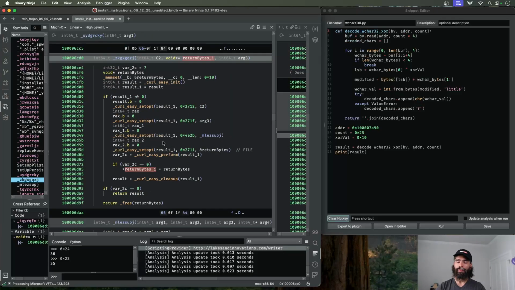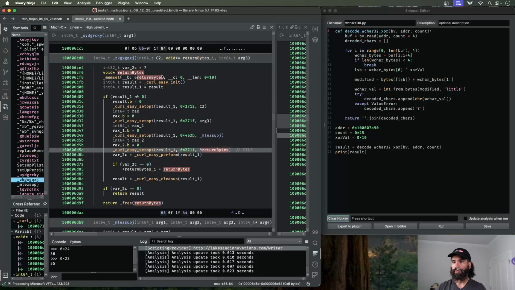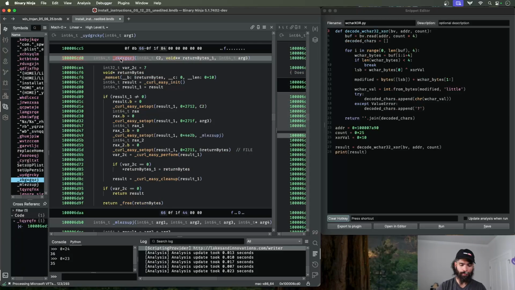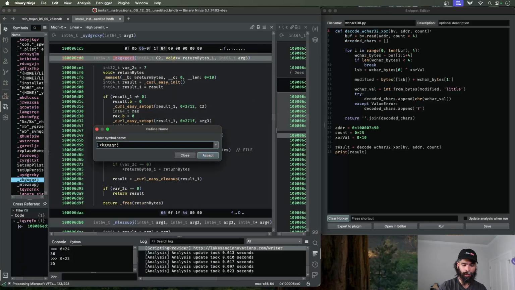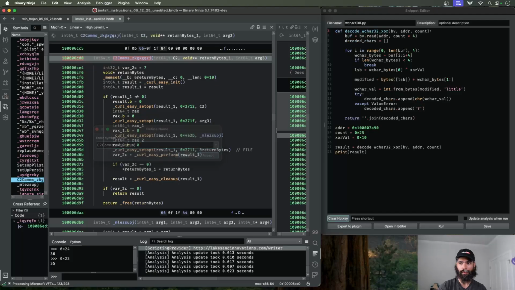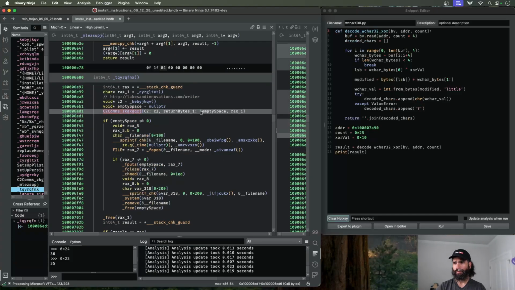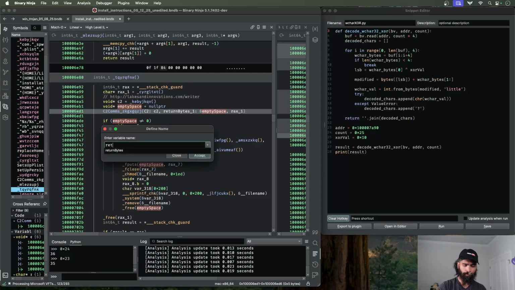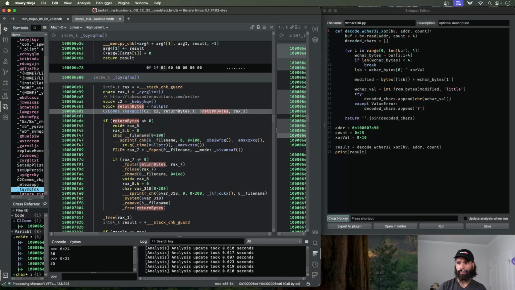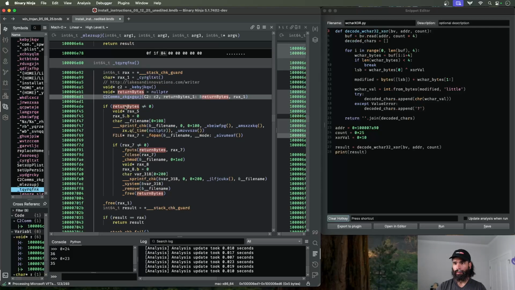So that's going to create that connection to C2. It's going to run this function here. It's going to return the bytes here. And let's rename this to C2 comms. And then go back out. C2 comms. This is going to be return bytes is this. Return bytes. And if it's not 0, it does this. So let's see what it does here.